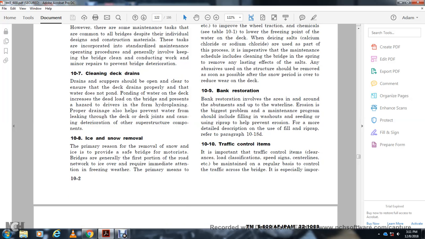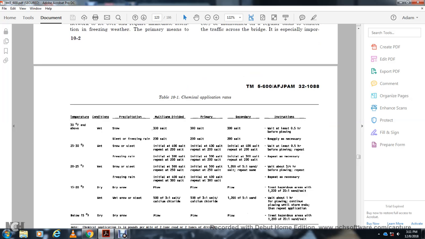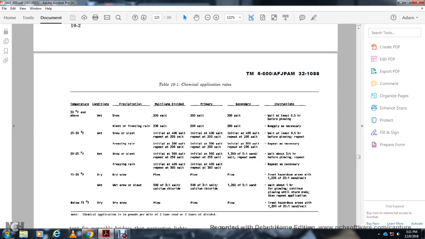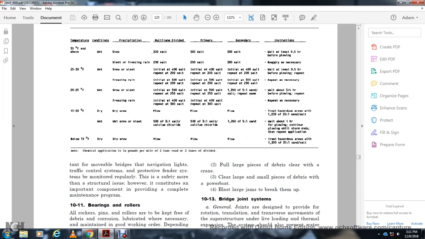10.10, Traffic control. It is important for traffic control items, such as load classification, speed signs, and center lane markings, to be checked on a regular basis. Of special importance is showing the chemical application rates. Traffic control of the protective fence and navigation over the bridge, while regularly maintained for safety, are not structural issues, however they constitute an important component in providing a complete maintenance program.